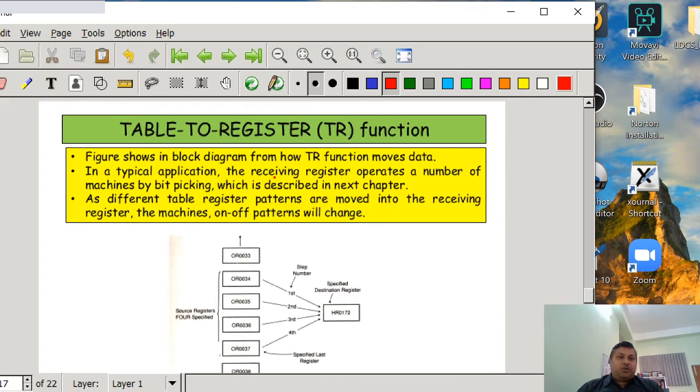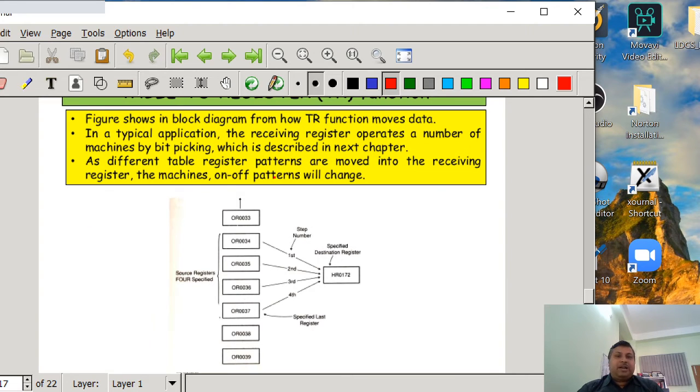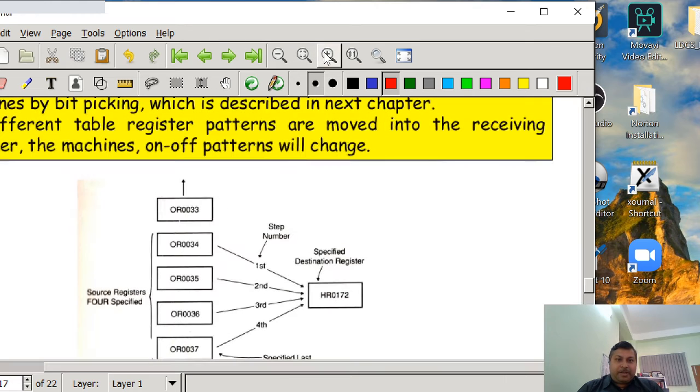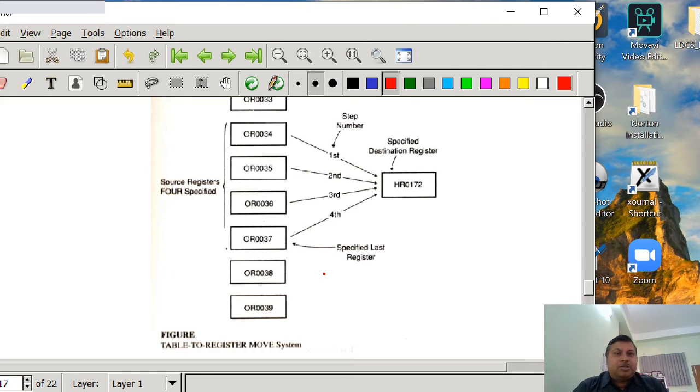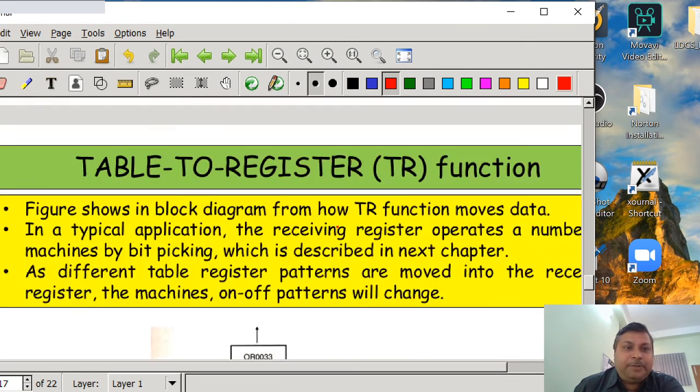Okay, the figure shows the block diagram of how the TR function moves data. So let us magnify it and see how it is going to work. Here we want the content of these 4 registers, OR34, OR35, OR36, then OR37, to be transferred sequentially to a single destination register, that is HR172. Sequentially we want to transfer, okay. So this is basically the table to register, T to R, that we want to perform, okay. So how can we do that?